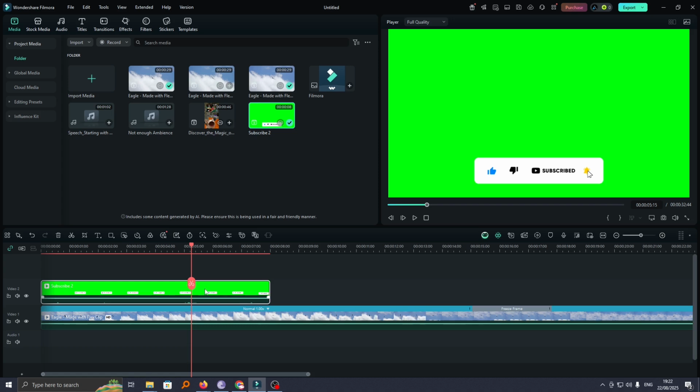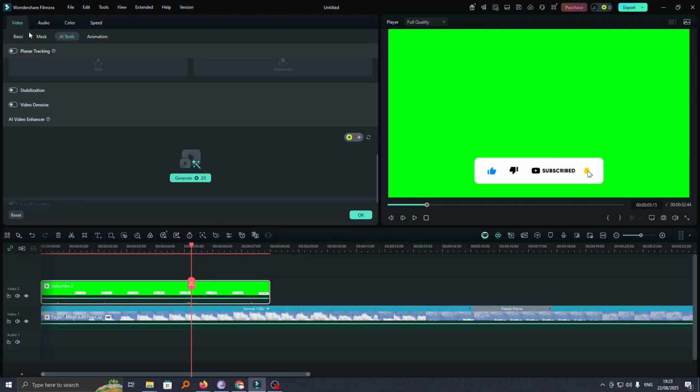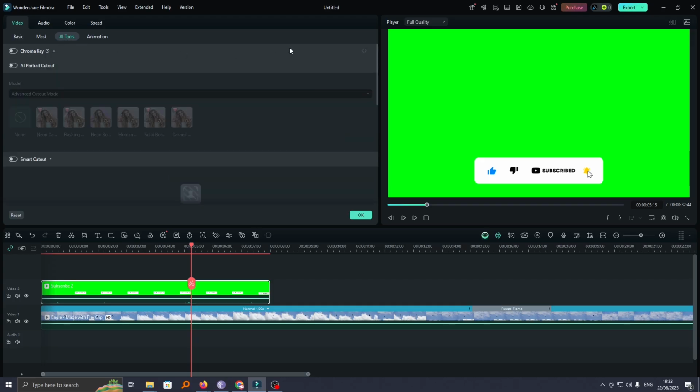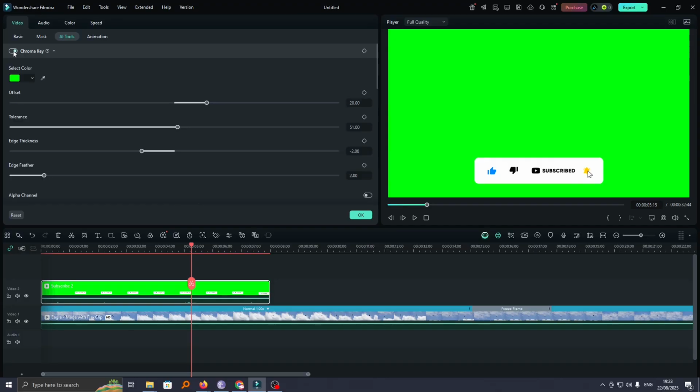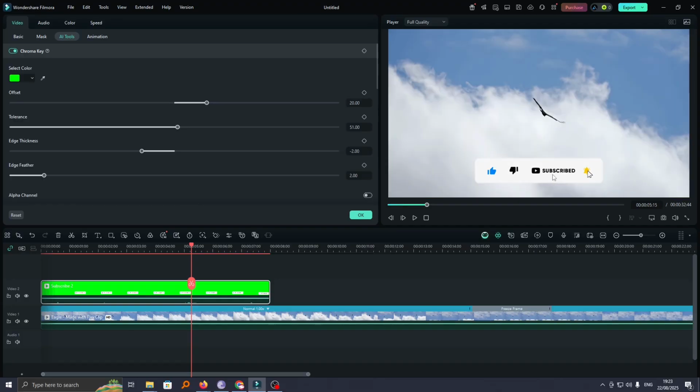Just head over to the clip that contains the green screen on the timeline here, and then click on edit. From edit, go ahead and click on AI tools. Now from the AI tools, go ahead and find the first option, and you'll see we have Chroma key. So if you toggle Chroma key on, this will automatically remove the green screen, and you can see now the subscribe is detached from the green screen.